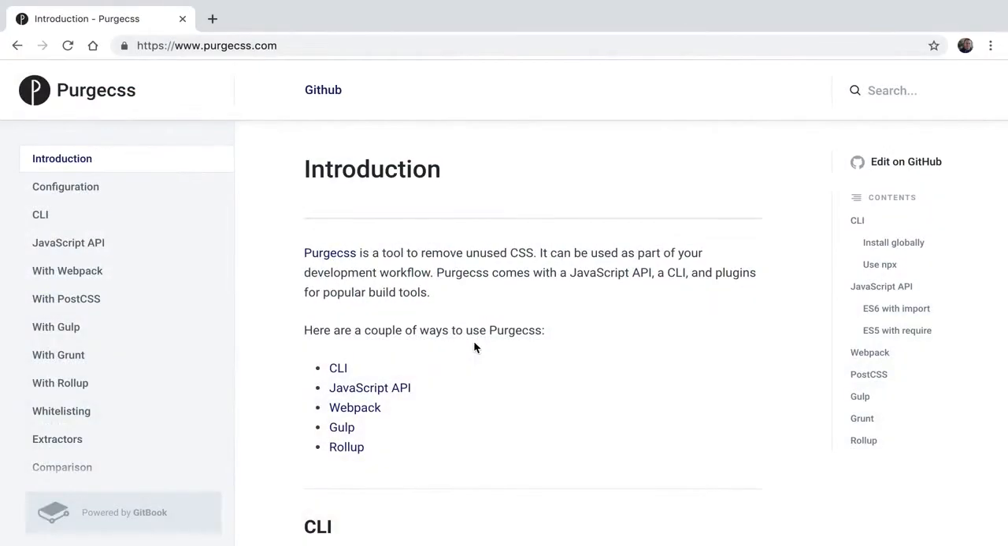So purgecss is a tool for looking through all of your templates, figuring out what classes you're using, and then stripping out any CSS you didn't actually use from your final CSS file. This tool works perfectly with Tailwind because Tailwind is designed to sort of give you all of these classes just in case you might need them.